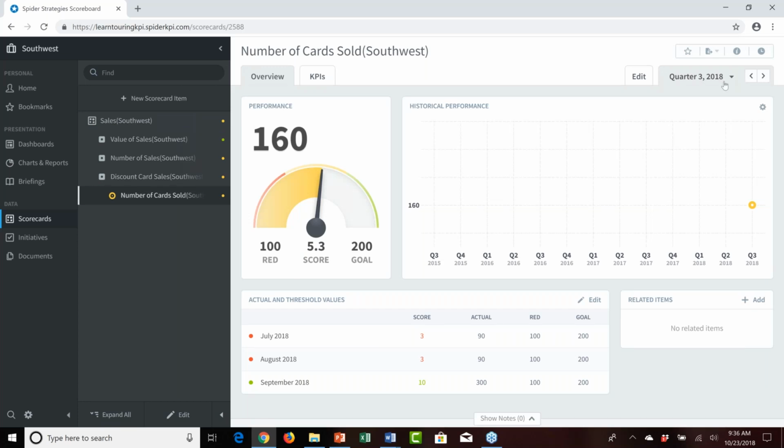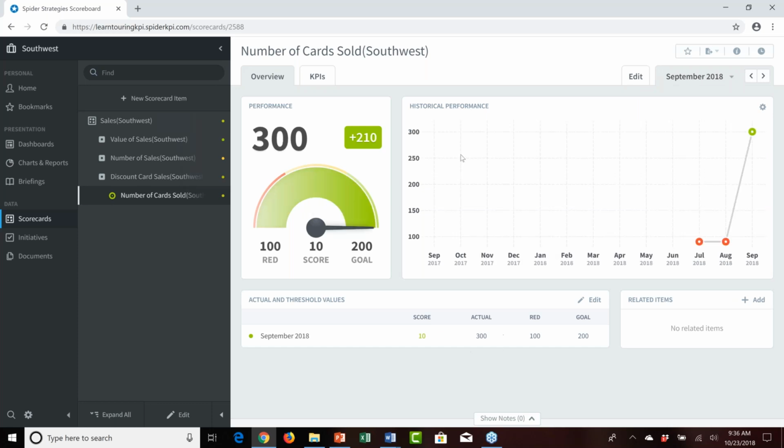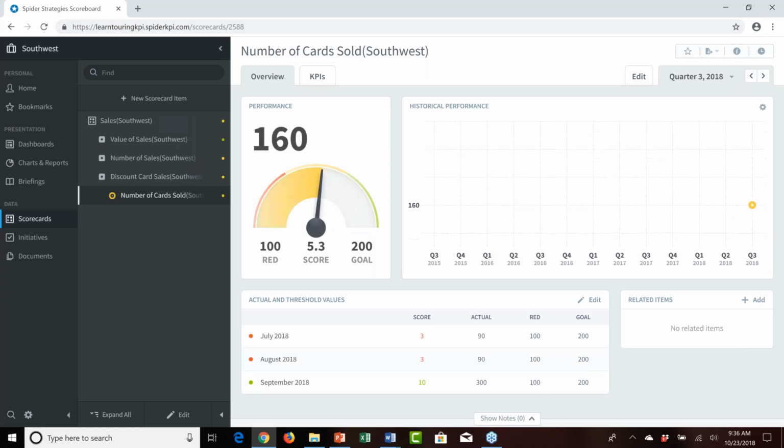If I change this to monthly, so remember this KPI we've set up to be updated, if you will, monthly. So for the month of September, we have an actual value of 300. And if we look at the quarter, again, and show results for this one, we have values of 90, 90, and 300, right?